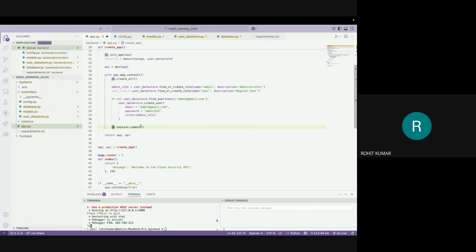Do you have any doubts over here in this particular part? No. All right, so we'll move ahead now.